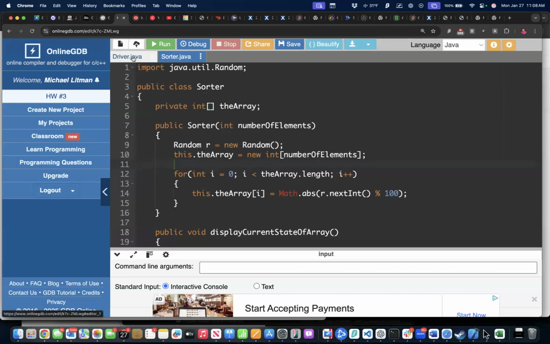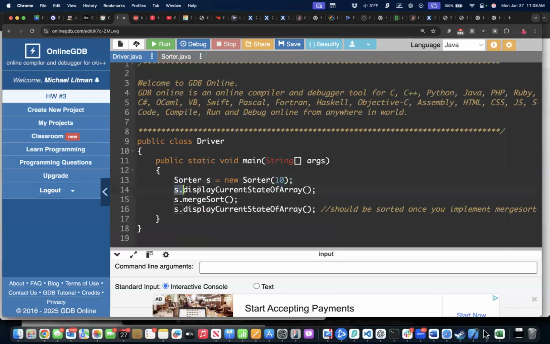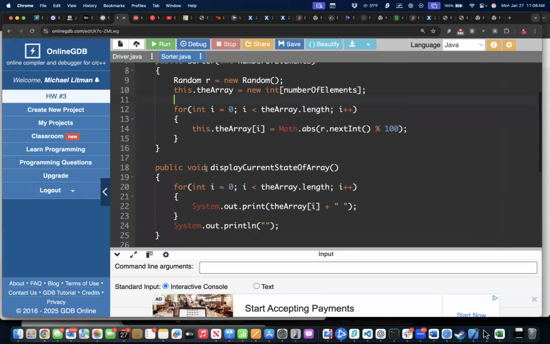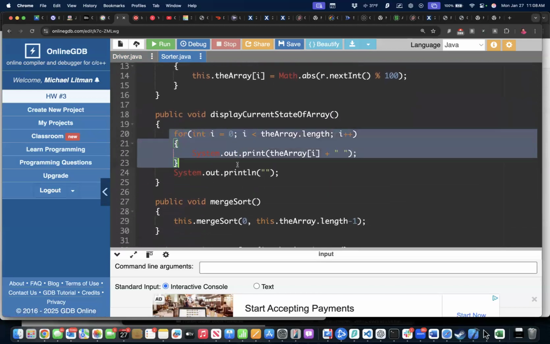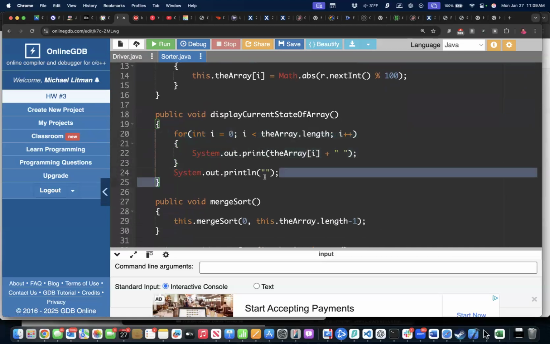All right. Then I have a function inside of sorter that's going to be a non-static function since I'm calling it with an instance of the class. So s dot display current state of the array. This is going to go through and it's going to spit out the array all on one line and then press enter, kick it down to the next line. That way it's easier to visualize instead of having a whole bunch of numbers right on top of each other.